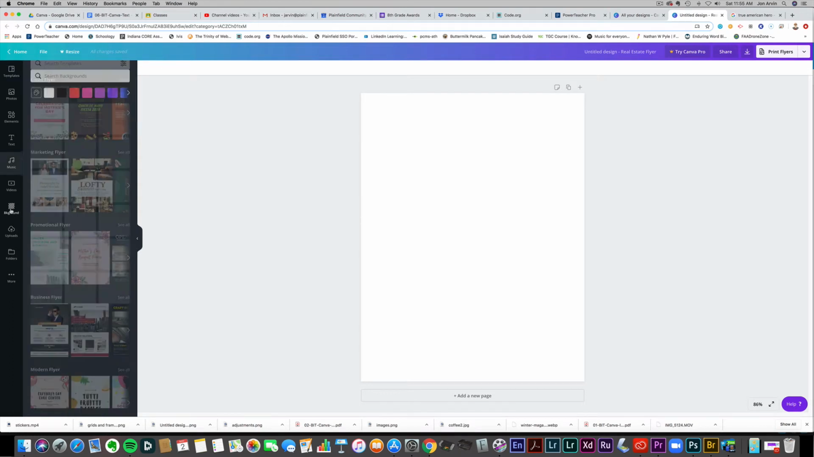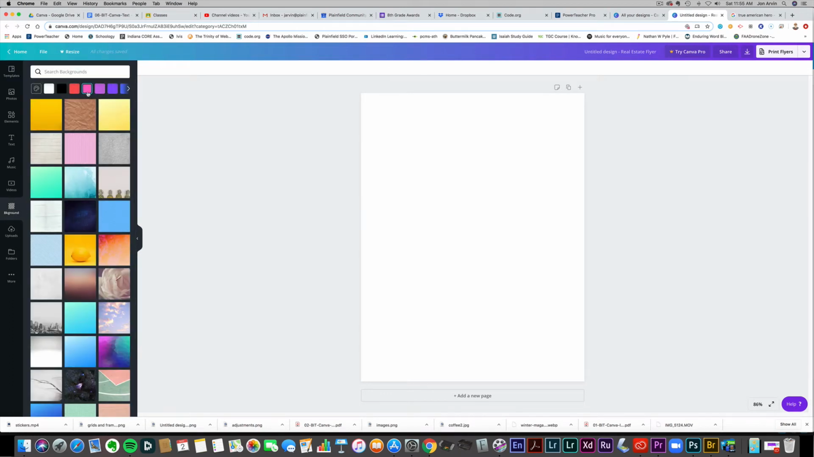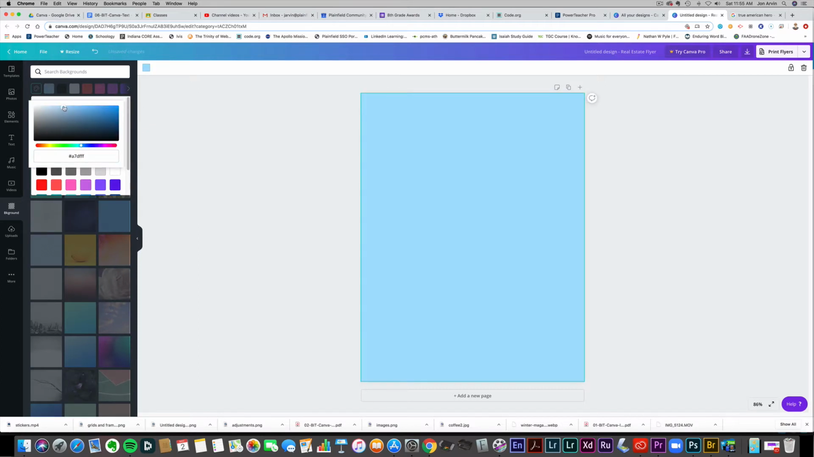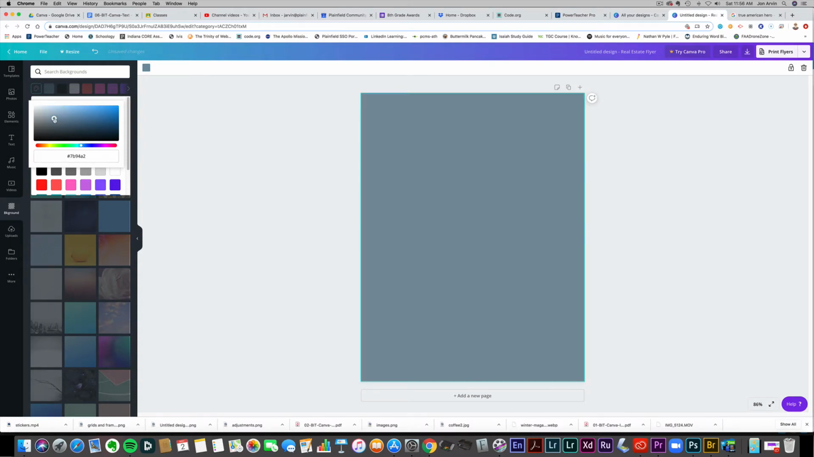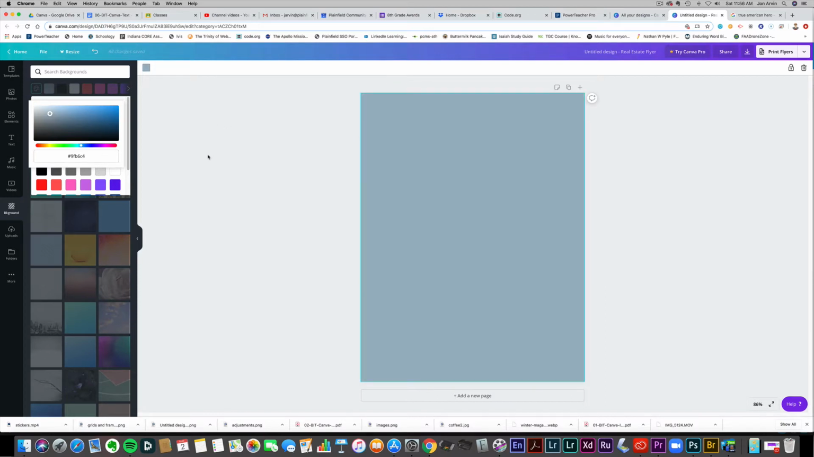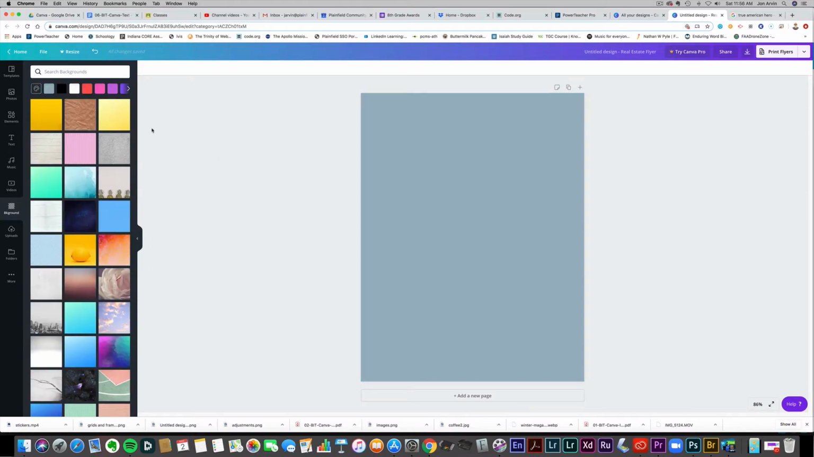I'm going to change the background real quick just because I kind of feel like it. Maybe I'll just go with a light, solid color. More desaturated than that. A little lighter. Good. All right. I'll go with that. That's fine. That'll work. Kind of a bluish gray. All right. Here we go.